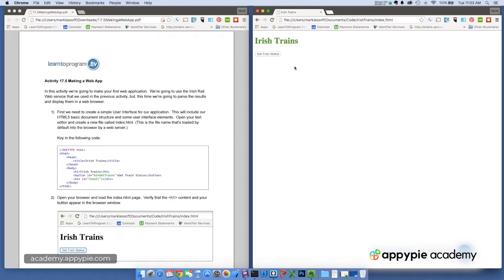We're going to use the Irish Trains API that we used in the previous activity, and we're going to use that same API now to build an application that outputs data to the web.